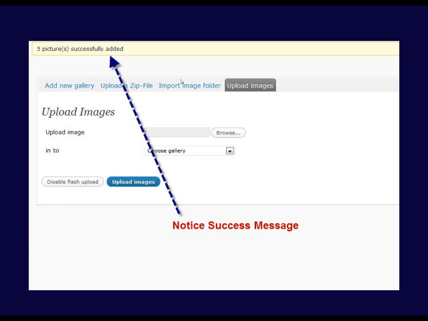And you can upload a whole bunch of pictures at one time. You can import a whole folder using this feature, but most of the time we don't have to do that, but you could. So right here, it stopped and I don't have an orange bar across the top anymore. It says 5 pictures successfully added.